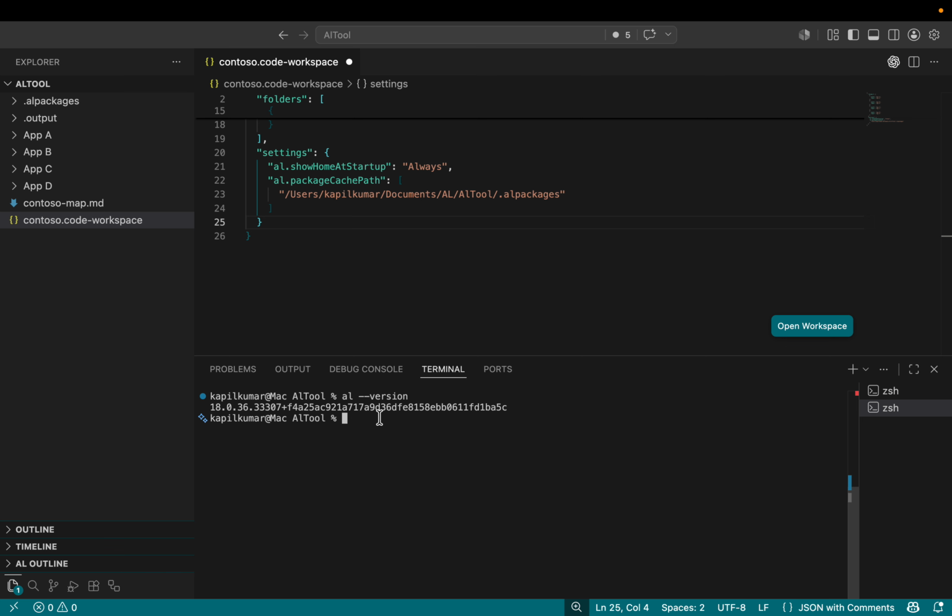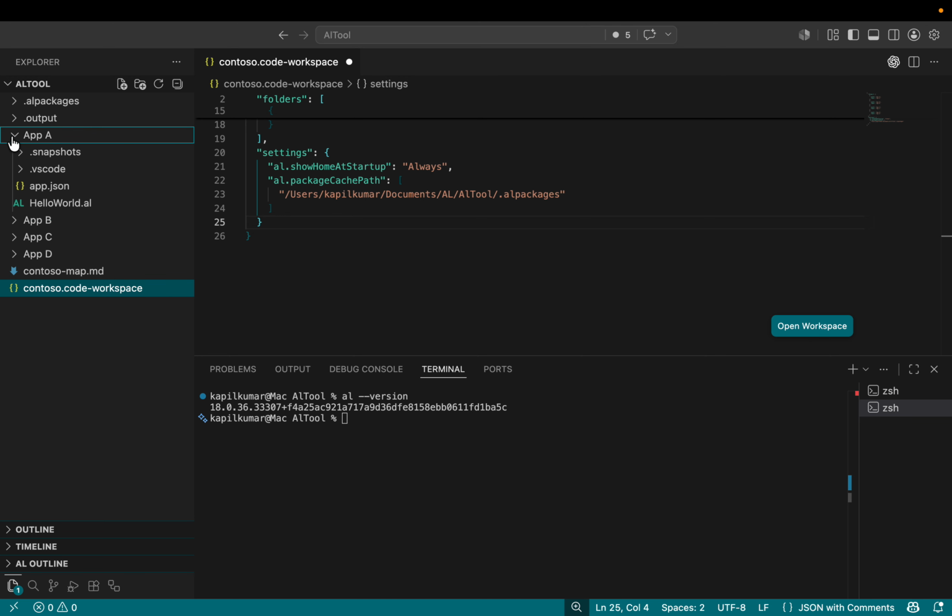Right now, after this is installed, let's understand the commands which I wanted to cover in this video. The first command which we will learn is AL workspace, and then the second one will be AL compile. For that I have created a few projects, multiple projects in Business Central. You can see they are simple ones.